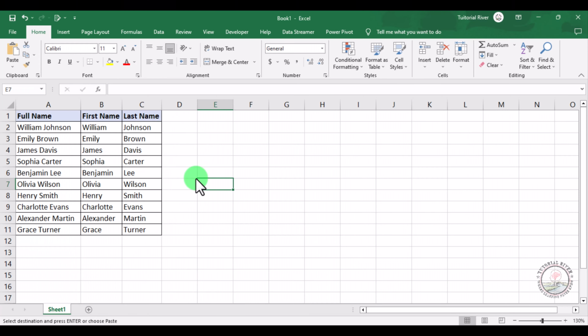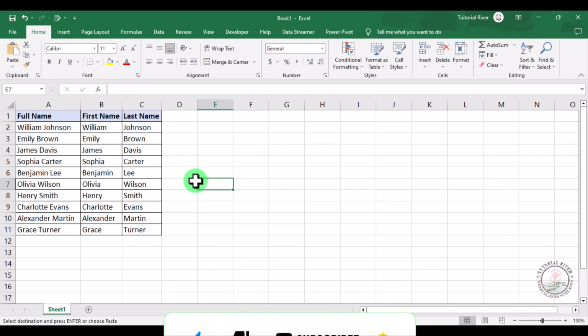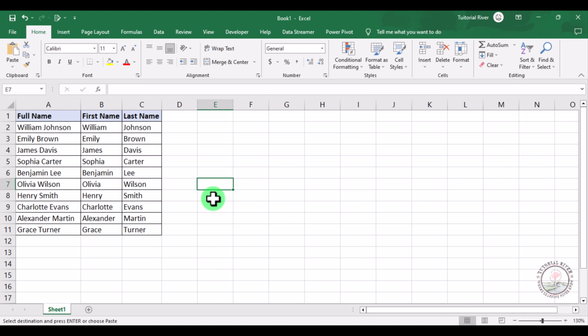In this tutorial video, we are going to show you how you can insert multiple rows and multiple columns in Microsoft Excel. So let's start. Here you can see some data. First of all, we are going with columns.